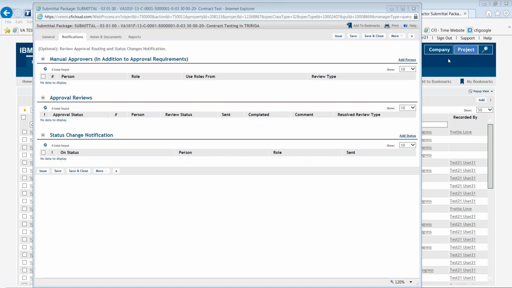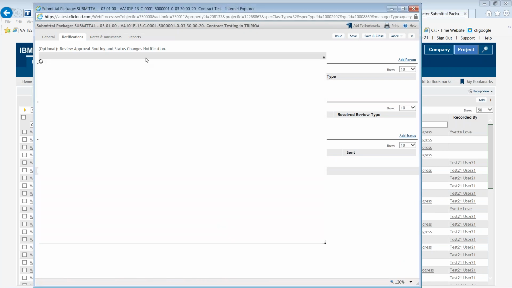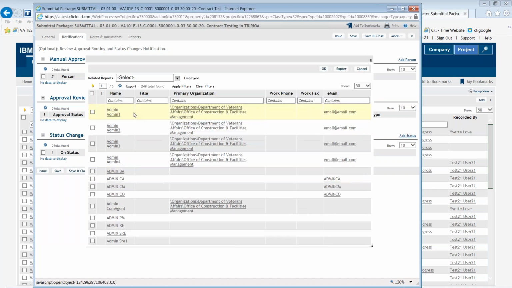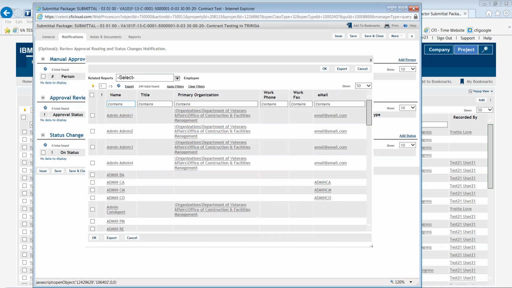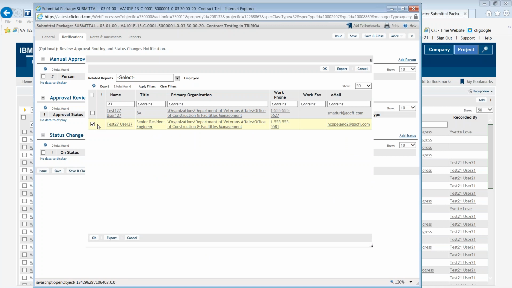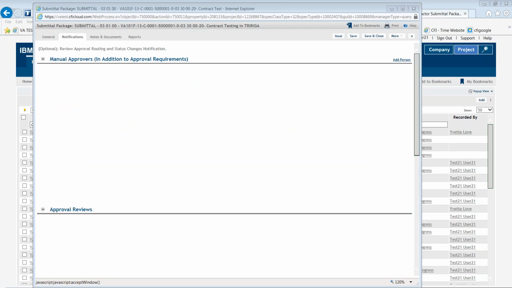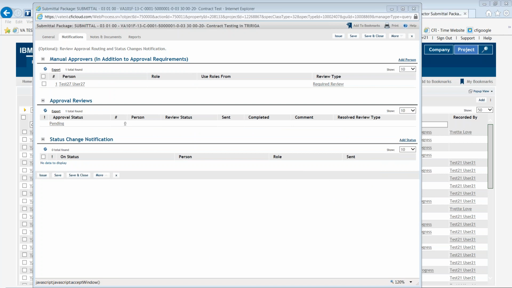Here you're going to have a manual approver section. You'll want to click add person. In this case, we have our user test27, who is the SRE. And if you know part of the person's name, you can type it in the contain section here, 27. I'll hit enter. So I've got 2 different users that have 27 in their name. Select the checkbox next to their name and click OK.